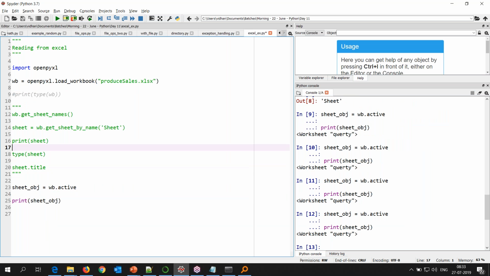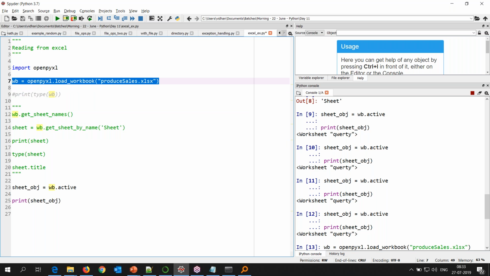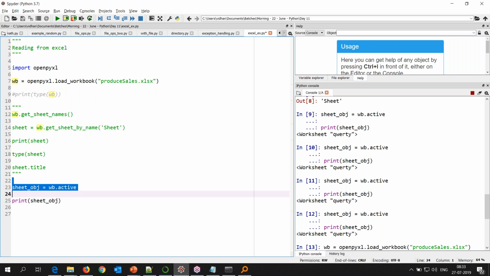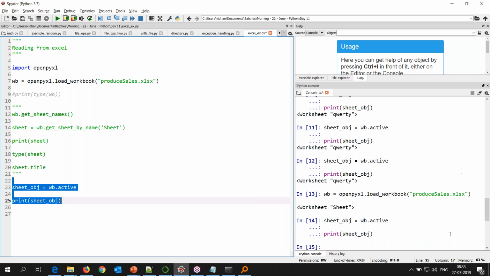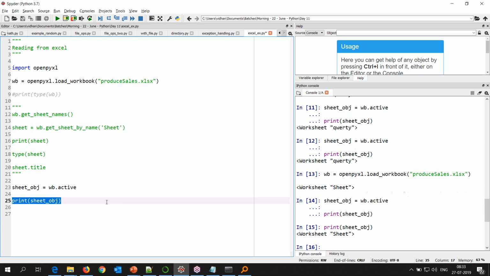Okay, I'll have to open the workbook again, guys. So what are we going to do? Any changes you make, it's preferred that you open the workbook again. Let's see. Now the main active sheet is your basic sheet. Okay, now we can work on this.